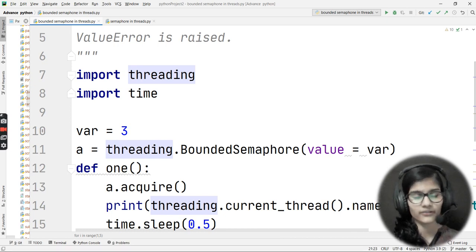So I hope that you have got a fair and clear idea regarding what bounded semaphore actually is and how we use it into the programming.